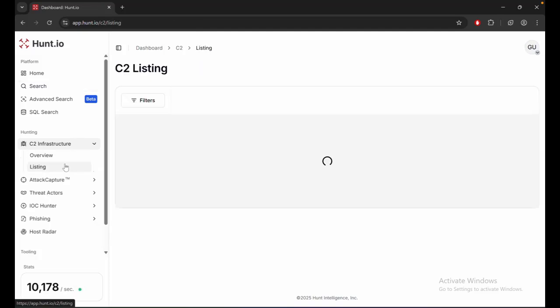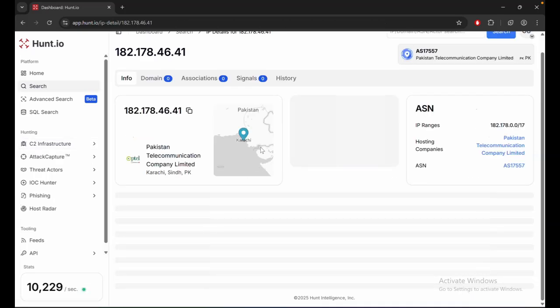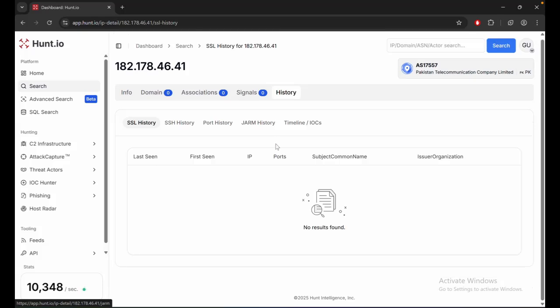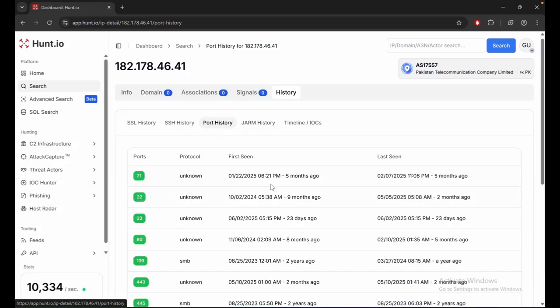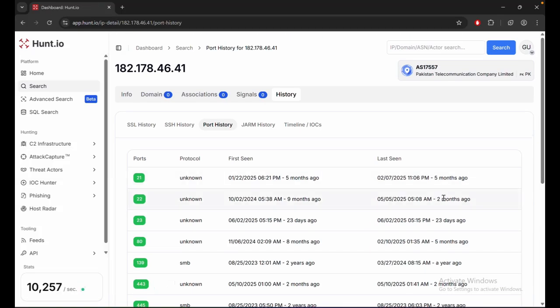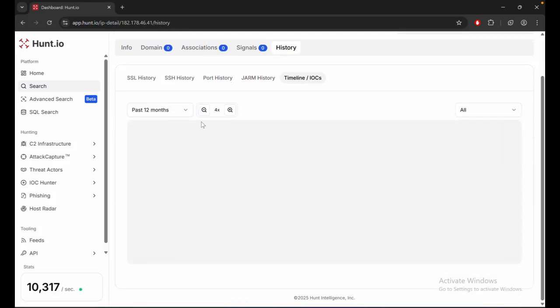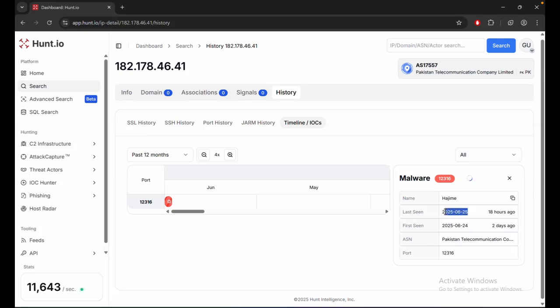Back to the listing, maybe we are interested in the Hajime and this one. Again ASN, DNS, and the IP addresses with the domain association, signal and history. Let's see if it has a history. Now we don't have any history. Yes, it has some port history here, 2 months ago. JARM history, no. Timeline IOCs to get information about it. In the timeline, see June, yes, it's Hajime, only today. First seen yesterday and last seen today.